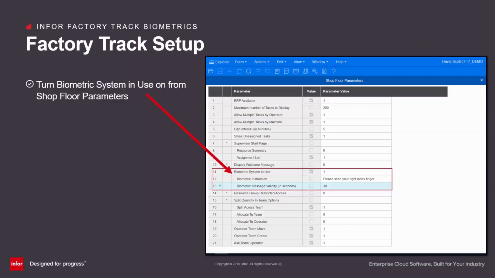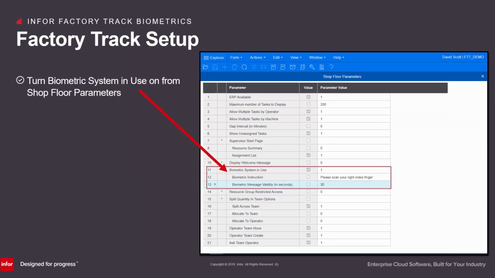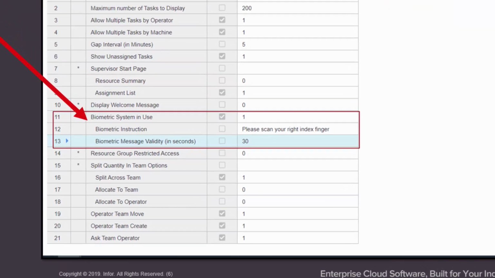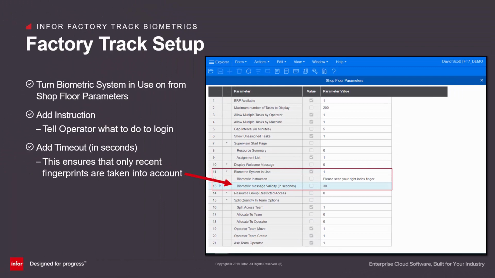Next, we need to set up Factory Track. So we turn on the biometric system in use from the shop floor parameter form, tell the operator what to do to log in, in this case we're saying to scan your right index finger, and specify how long the timeout should be. This ensures that only recent fingerprints are taken into account and typically should be set to something like 10 or 20 seconds.